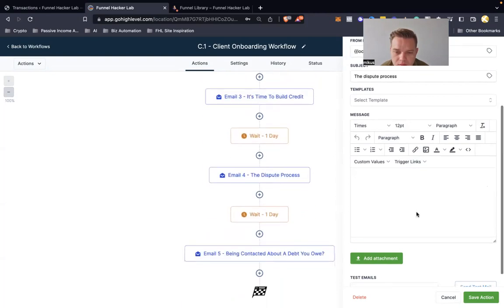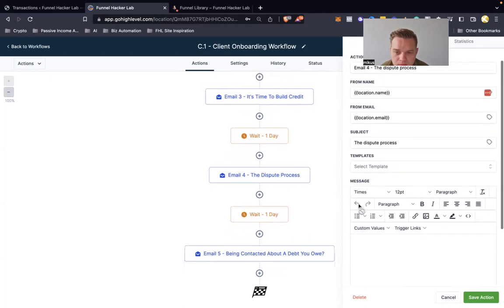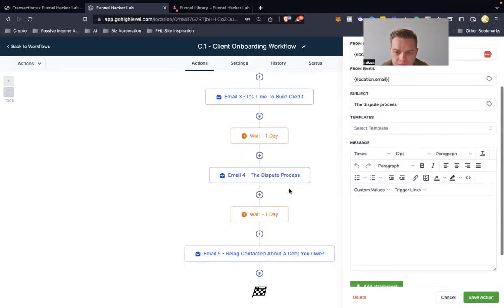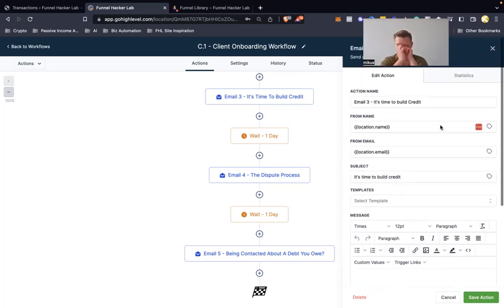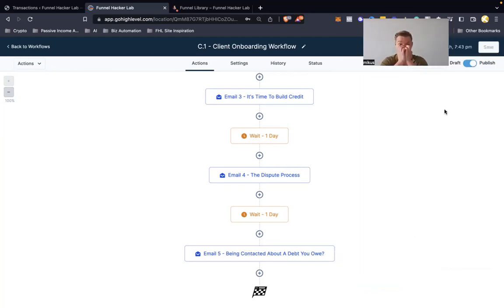Dispute process. This one just goes over the dispute process. Why is this one blank right now? Why are they all blank now? Wait, I might have just broke something. Refresh the screen.